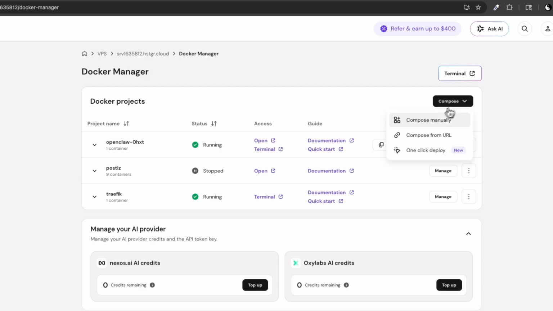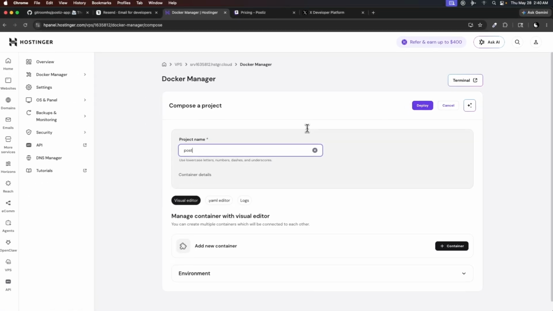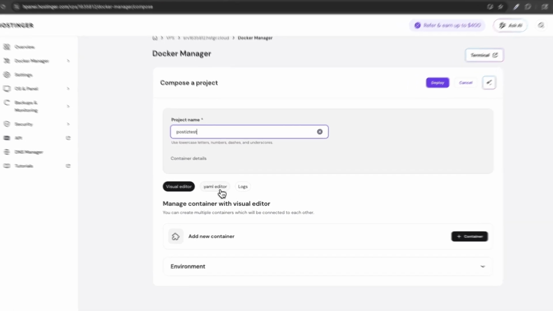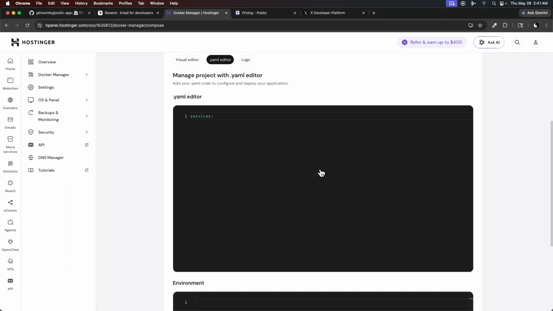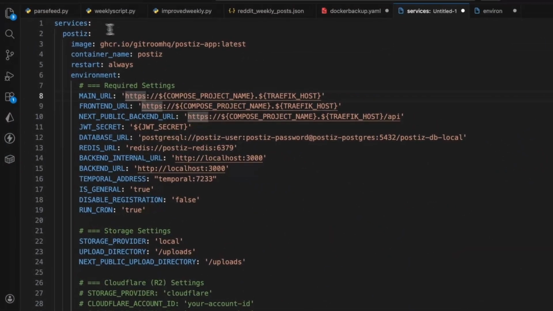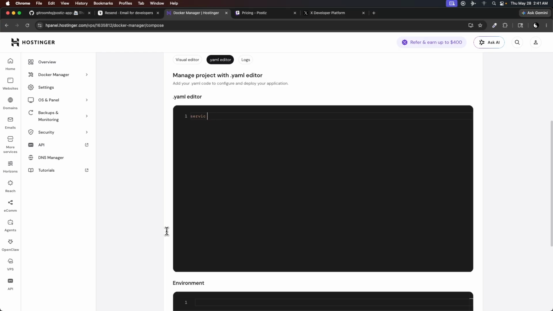So first of all, click on Compose and then use the Compose manually, and enter a project name here. Postiz tests. Okay, and go to the YAML editor. Now I'll provide this YAML file as a gist, and the link to that gist will be in the description section below. So let me just copy this and then paste it here.